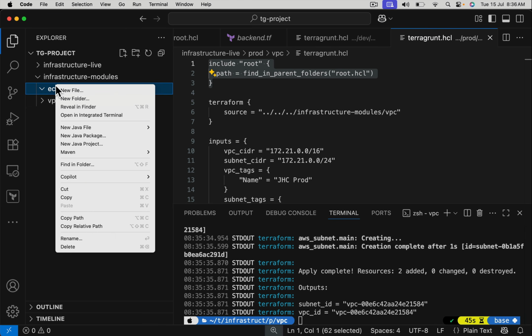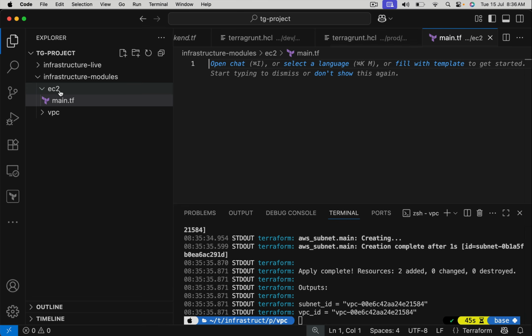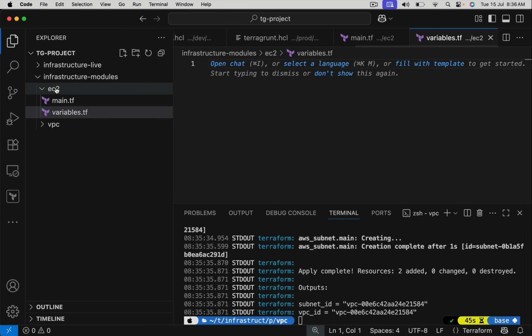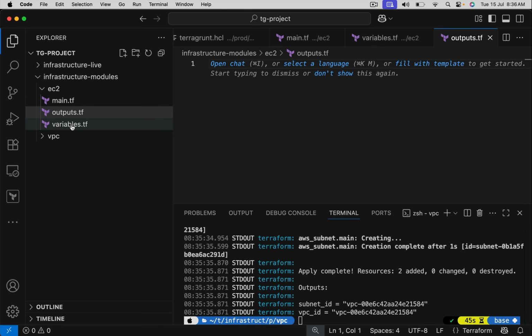Under EC2, I want 3 files: main.tf, variables.tf, outputs.tf. Let me go to main.